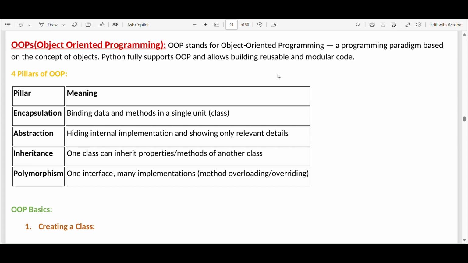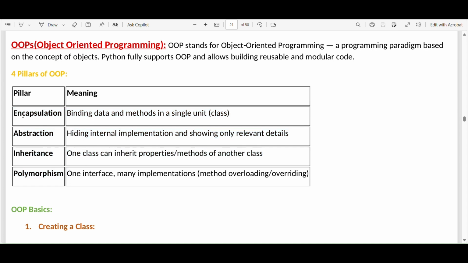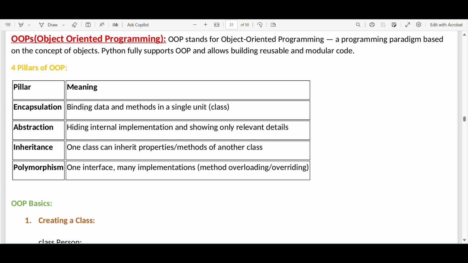There are four pillars of OOPS. Four pillars are nothing but the concepts. There are four concepts in OOPS. What are those? The first one is encapsulation, the second one is abstraction, the third one is inheritance, and the fourth is polymorphism. These are the four pillars of OOPS, and what is the meaning of them?